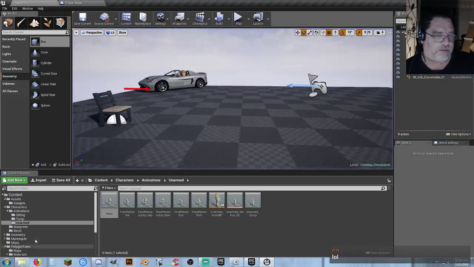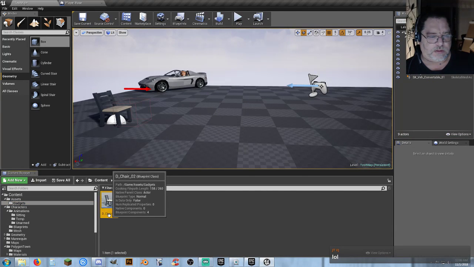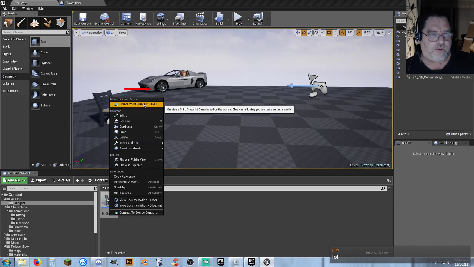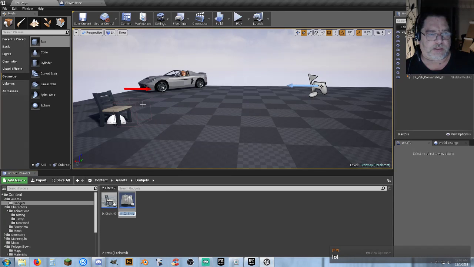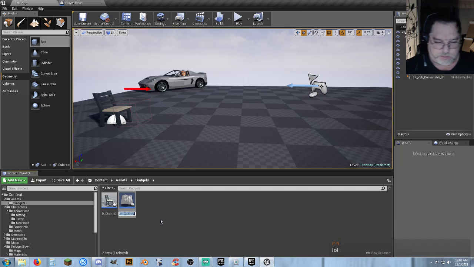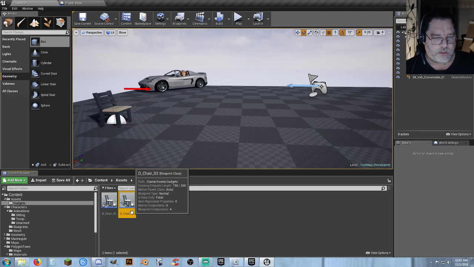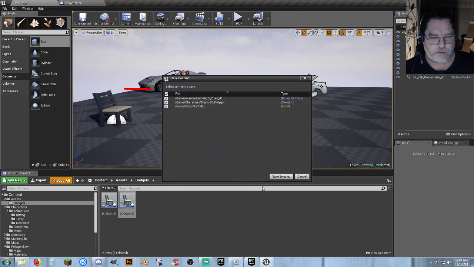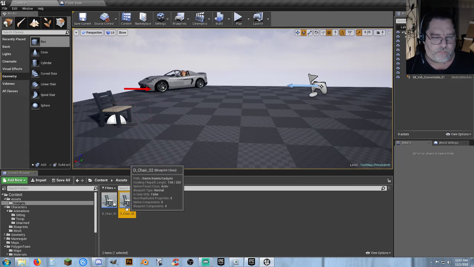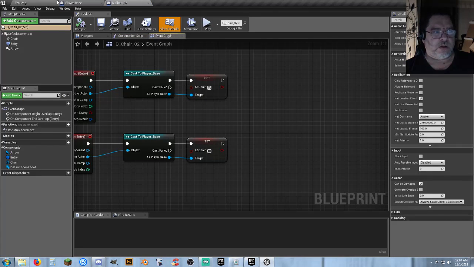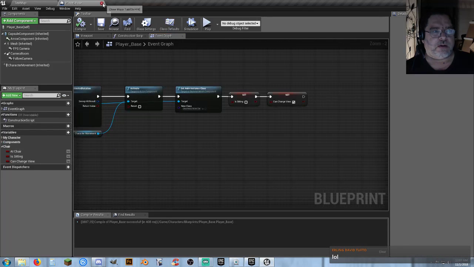And if you want to add different kinds of chairs, then go back to your gadgets and you can create a child blueprint class and we'll call this our D chair 1 and 2. Let's save all. 2 is our original. So this is very misleading here.